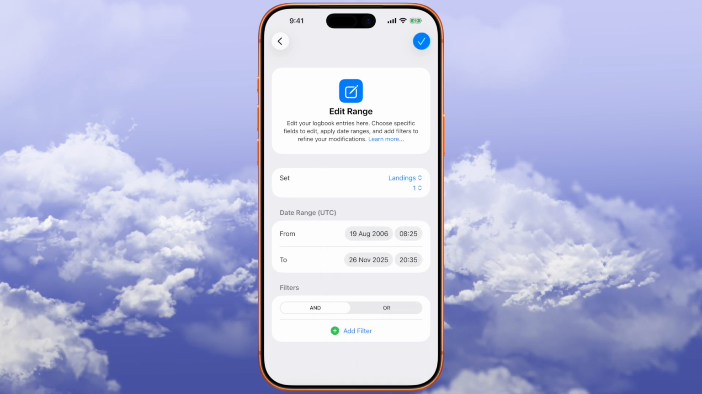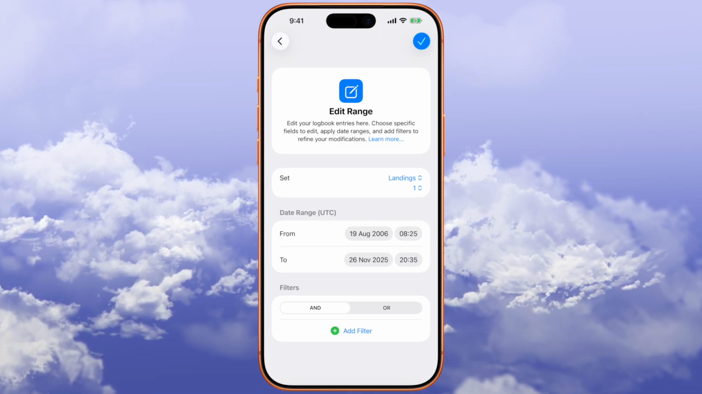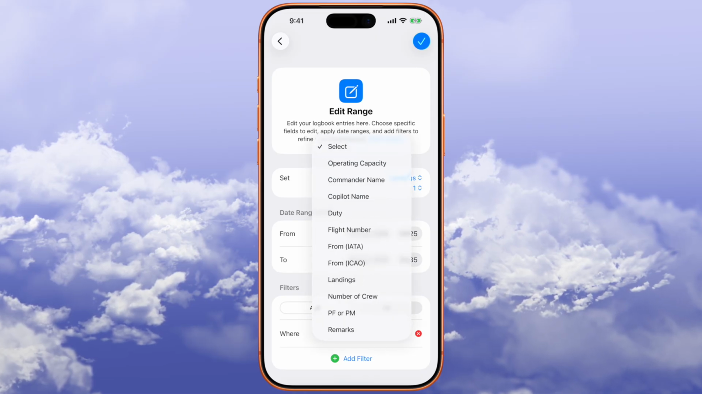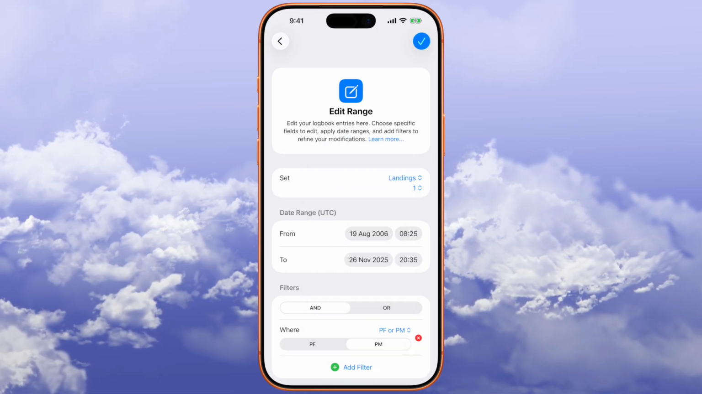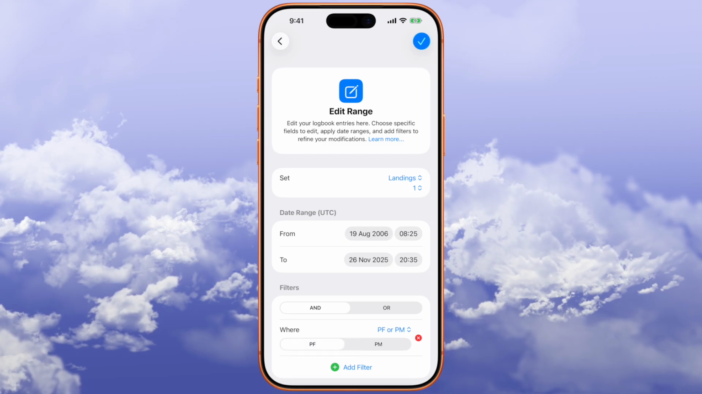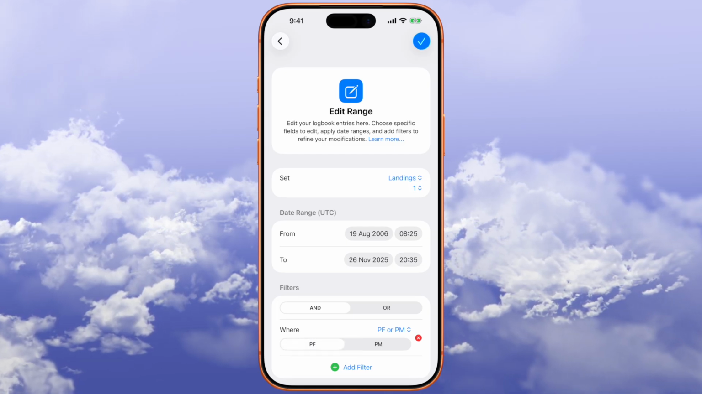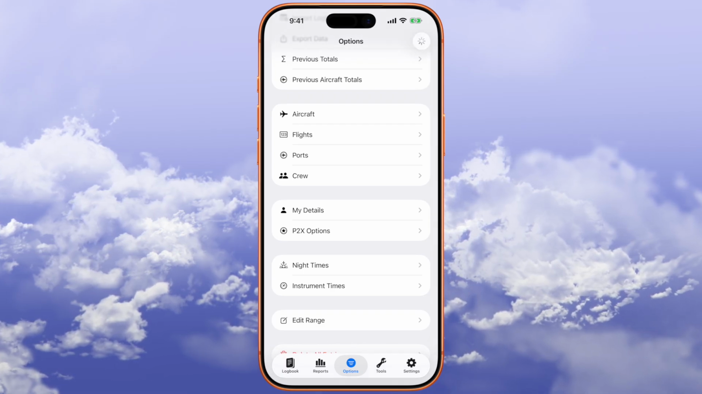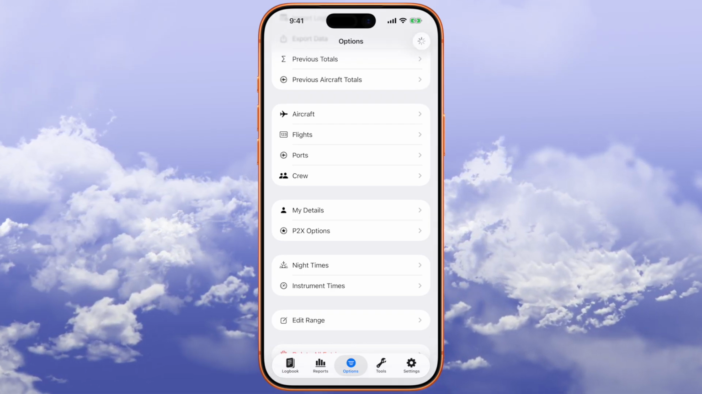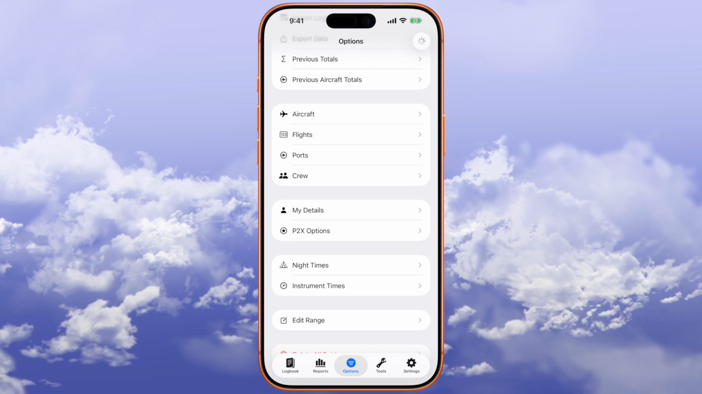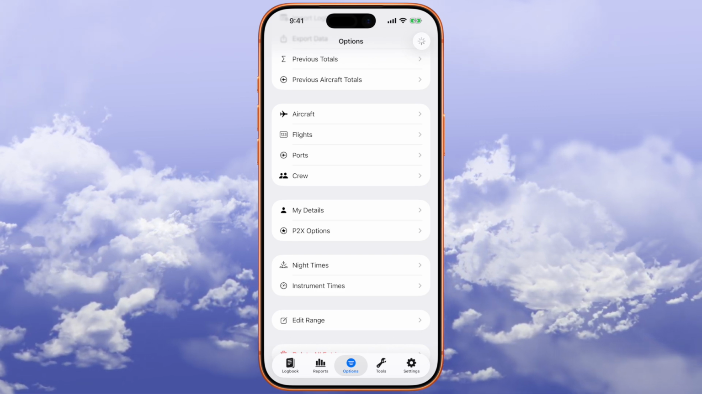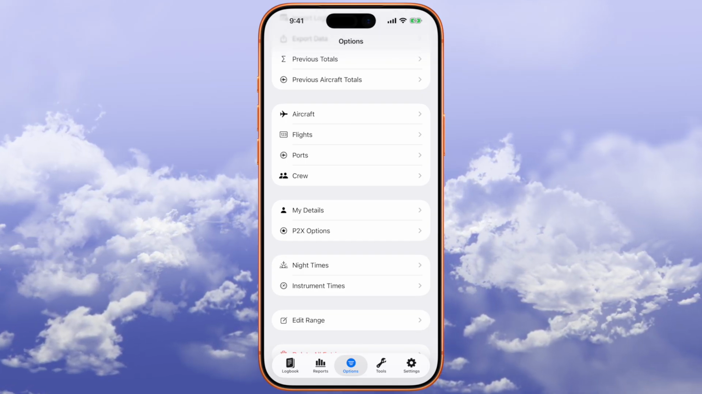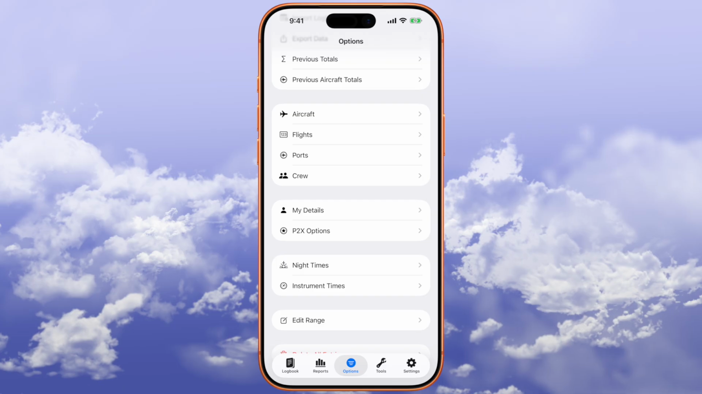Since we want this applied to all flights, we leave the date range as the default. Now let's add a filter for sectors where PF or PM is set to PF. Since we are using only one filter, the and/or choice does not matter. When we press the checkmark at the top, all PF entries will have the number of landings set to 1. You may then want to set takeoffs the same way. Please remember this will overwrite existing landing values. So if you have training entries with multiple landings that you want to preserve, you may wish to narrow the date range or apply different filters.